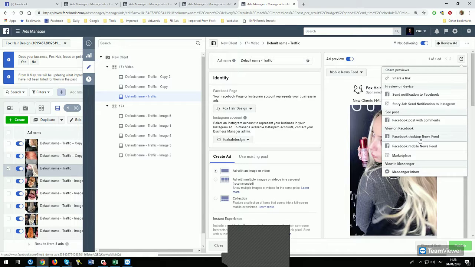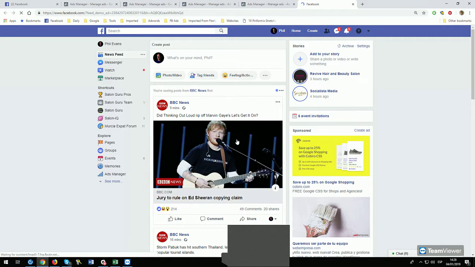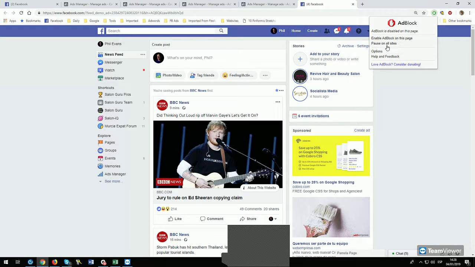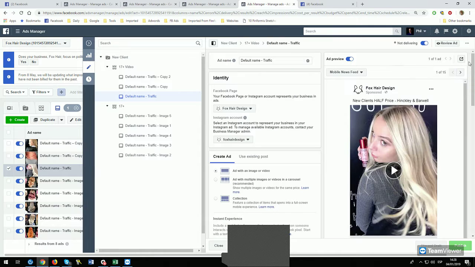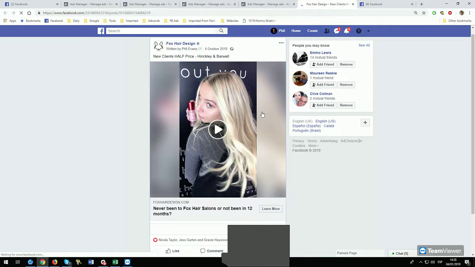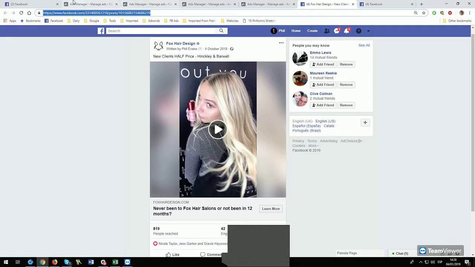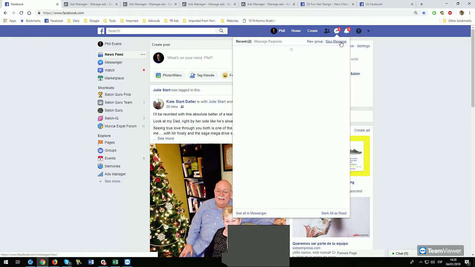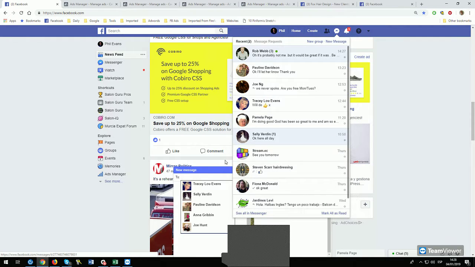I always do it on Facebook desktop news feed. And now that's opening my Facebook. Oh, I think I've got a pop-up blocker. Let me turn my pop-up blocker off. Pause on all sites. Right, let's do it again, because I've got a thing that stops adverts. There you go. Now I'm sending that to you on Facebook. I'm going to send that to you.